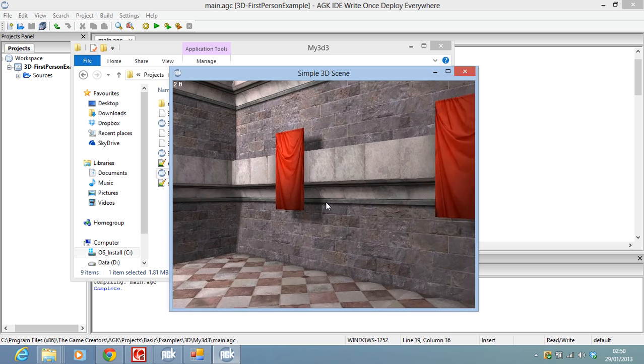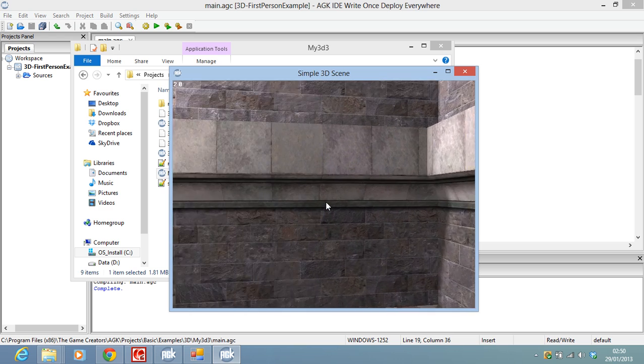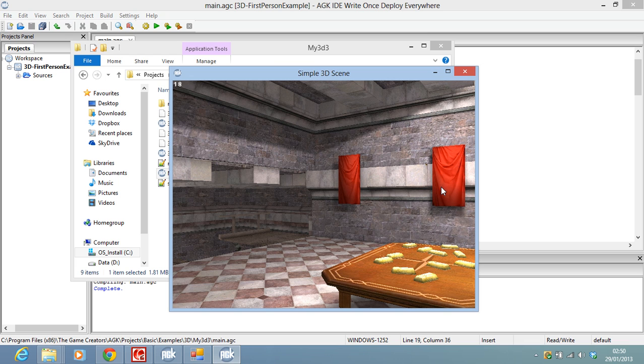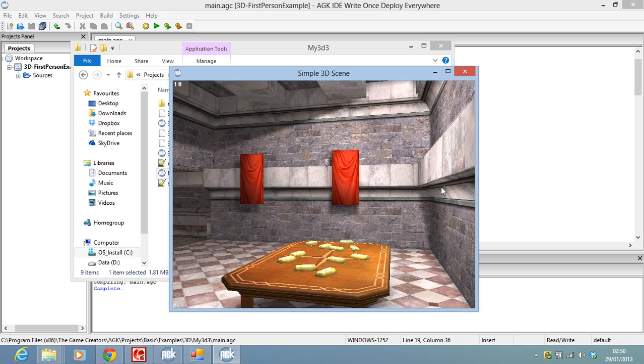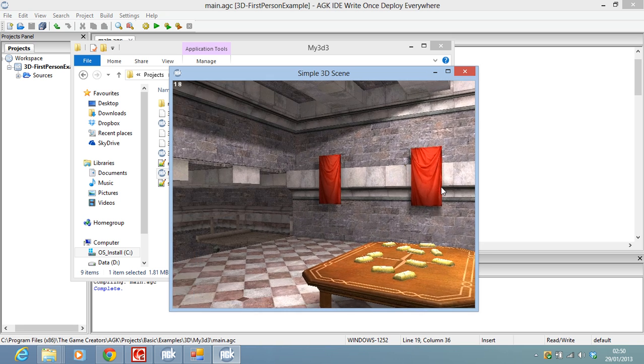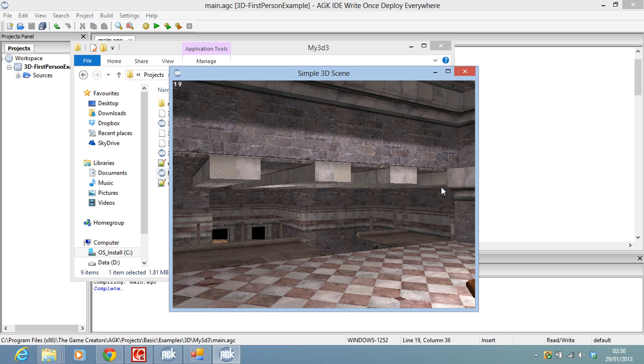I think you can see the nice shadows and stuff on the objects, especially up here. But as you can see, the level is identical to FPS Creator, and it generates all the code and everything you need for it, just with the click of a button. So that is FPS to AGK 3D, and I hope you like it.